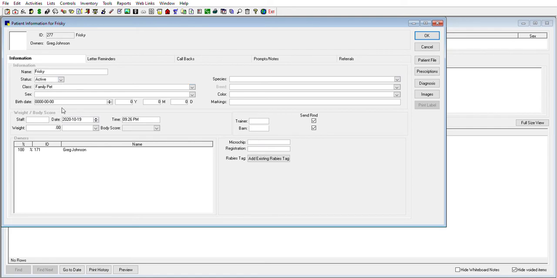Again, you have options here. Maybe it's a working animal or breeding, etc. But this is a family pet. And Frisky is a spayed female, so I can select spayed female from the sex drop-down menu. Sometimes clients know the birthday of their animal, in which case we can put it in here. If we don't know the birthday, the client might just say, oh, they're about 5 years old. So I can put, oh, that says 50. Let's not have a 50-year-old cat. So 5 years, and I'm just going to press tab. You'll see that it updates the birth date to give you a year birth date.